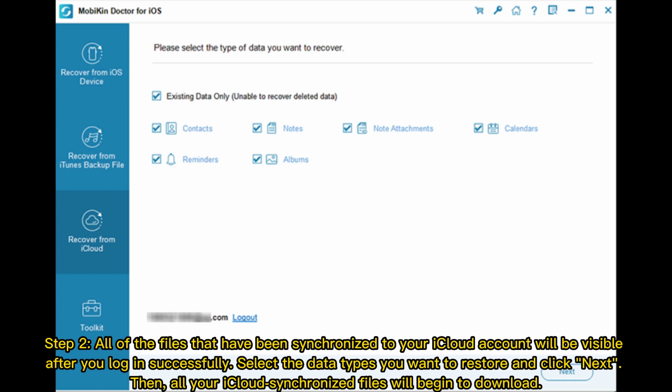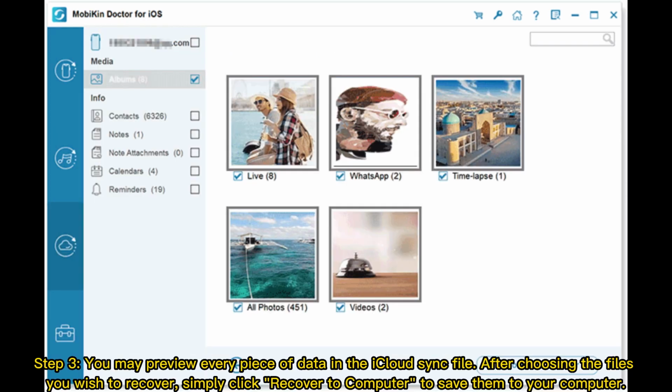Then, all your iCloud synchronized files will begin to download. Step 3. You may preview every piece of data in the iCloud sync file. After choosing the files you wish to recover, simply click Recover to Computer to save them to your computer.